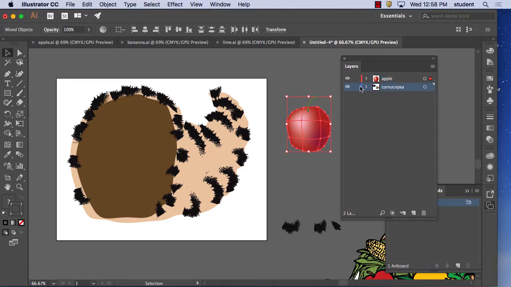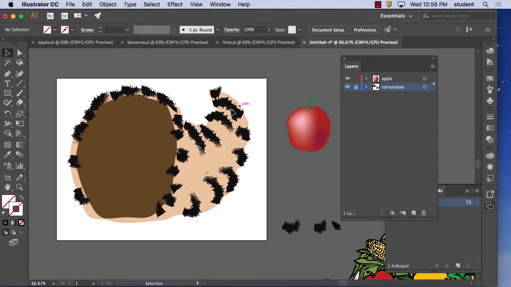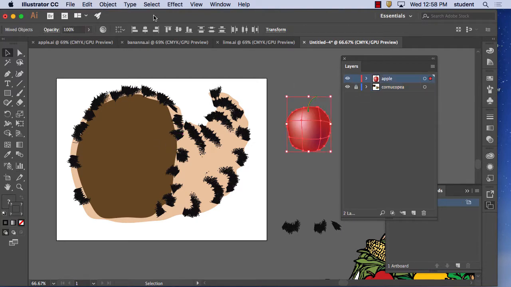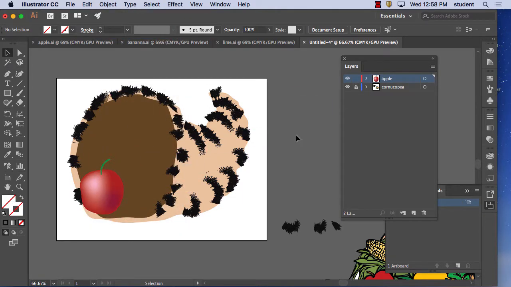Nice thing also about the layer window, I can lock it so I don't mess with it. Can't change it. By locking it, then you can't mess with it. I might group this together so it sees it as one. I got an apple. Another way to bring it in, so that was copying and pasting, right? Do you remember that? Okay.